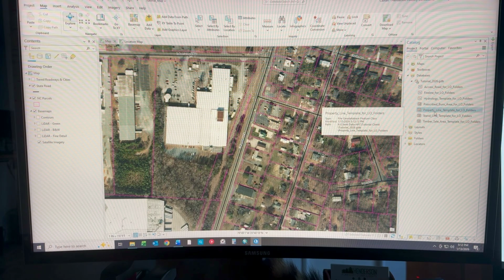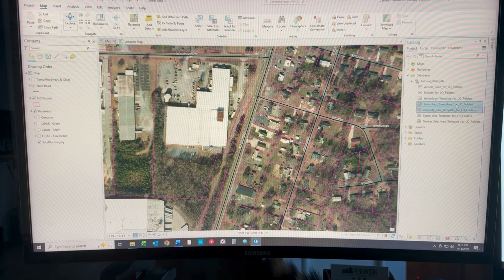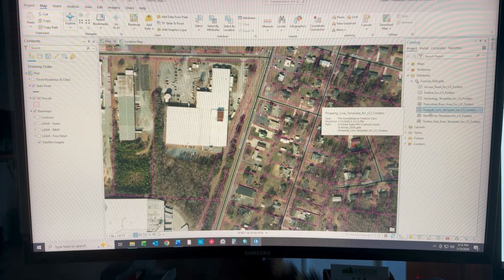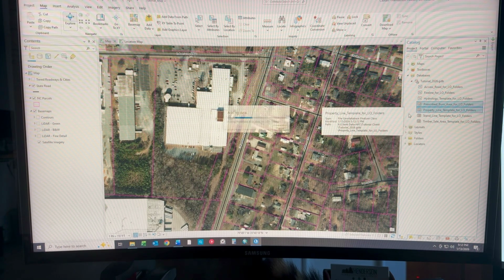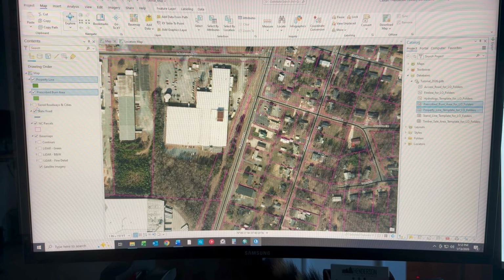Let's say we're making a burn map. So we want a property line and a prescribed burn area. It's probably a good idea to rename these, double click these and rename these to remove the template information and put the landowner information here, but that's pretty self-explanatory. So highlight whatever you need, right click it, add to current map. And then once you change the symbology, you're able to draw those as normal.